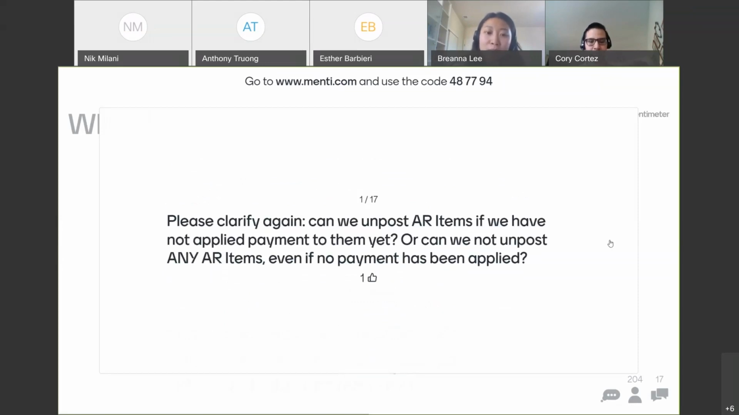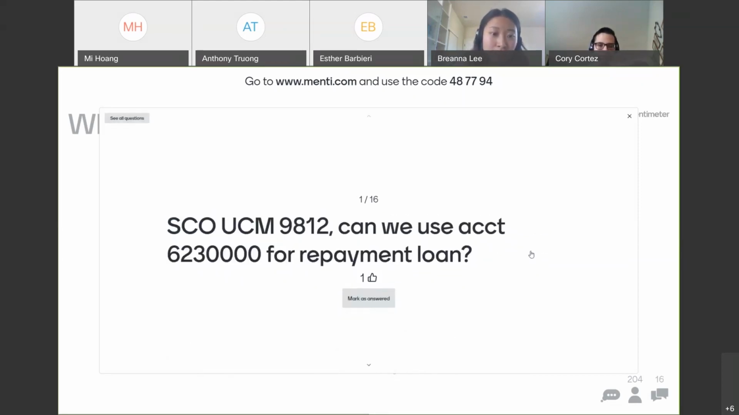Please clarify again, can we unpost AR items if we have not applied payment to them yet? Or can we not unpost any AR items even if no payment has been applied? Departments can no longer unpost any AR items. But as Esther mentioned earlier, if the department has a transaction that did not interface to SCO legacy, they can submit a ticket to get their AR item unposted. Thank you.